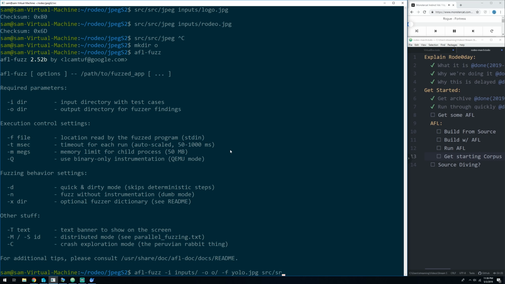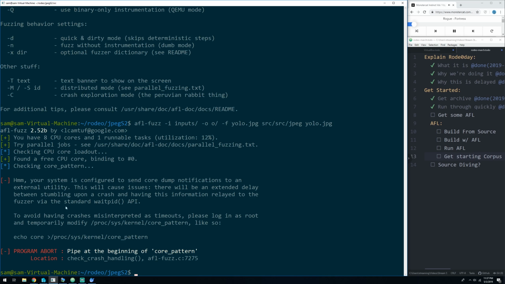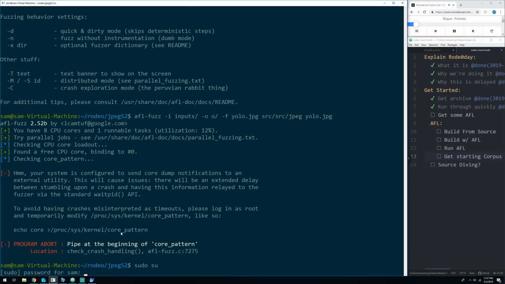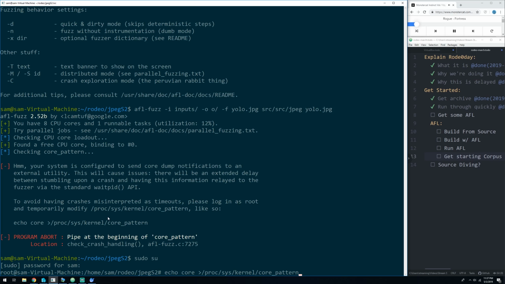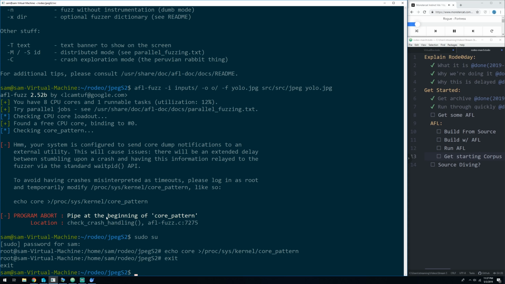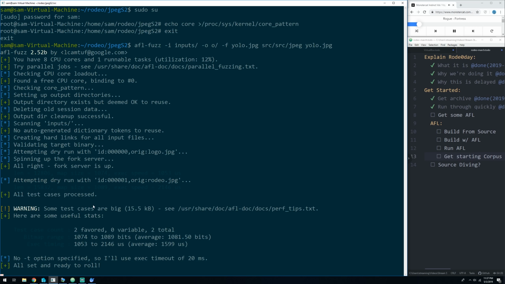Now we need to give it a thing to actually run. Oh, right, I'm going to do this thing. I always forget we have to do that. We've got to set up this core pattern thing. I don't remember what exactly it's doing. I know at some point I actually knew it.